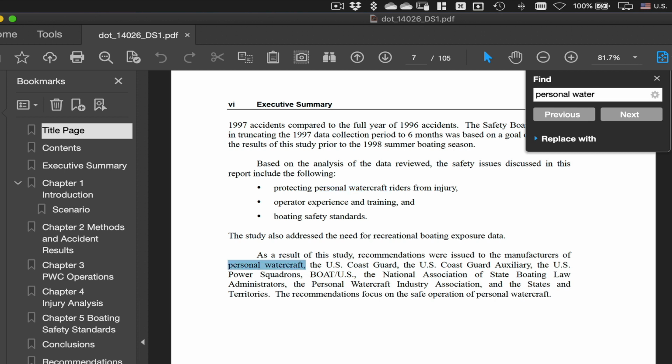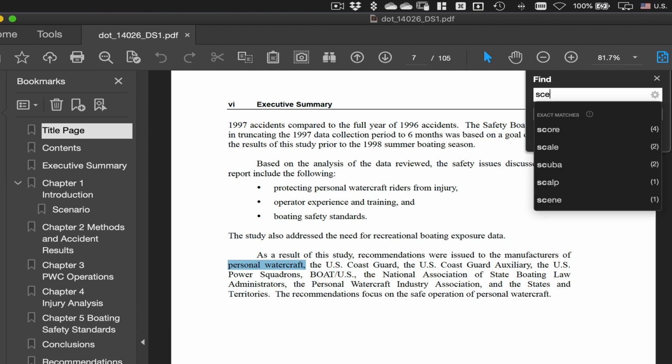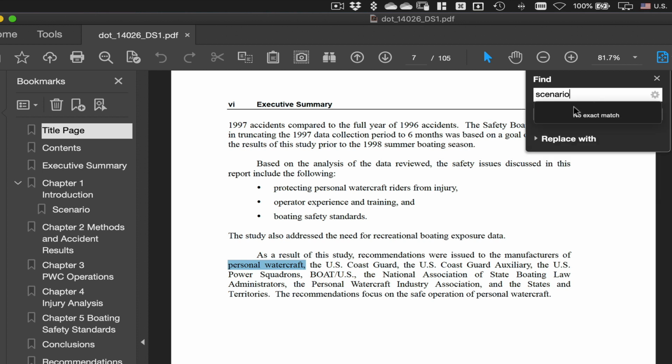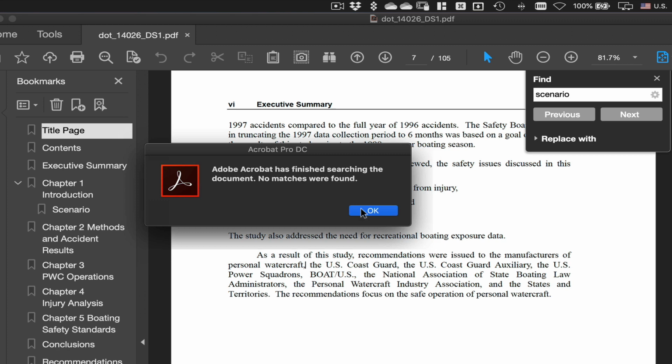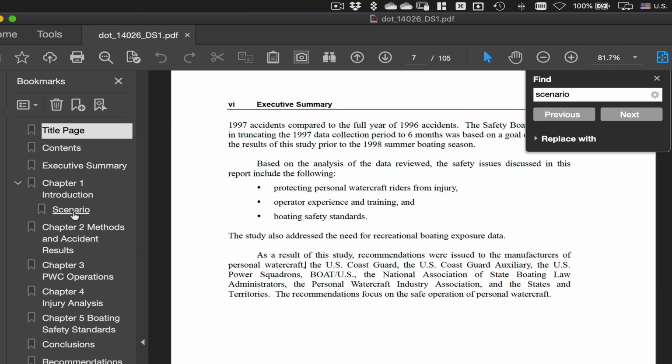But let's say you're looking for the word in a particular context, or you're looking for the word in the comments or in the bookmarks. This find feature does not find words that may appear in a bookmark, such as the word scenario. If I type in the word scenario, which we see is a bookmark, that word does not even appear in the find feature of Adobe Acrobat. So I could not find that word, even though I know it exists as a bookmark.